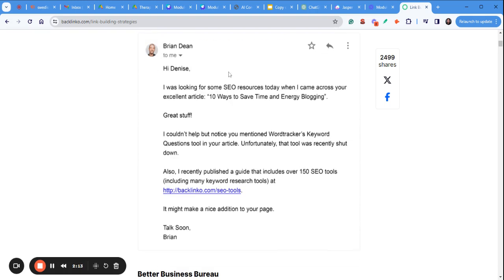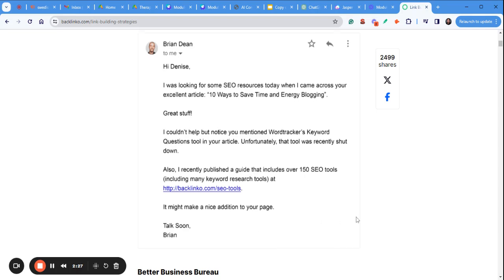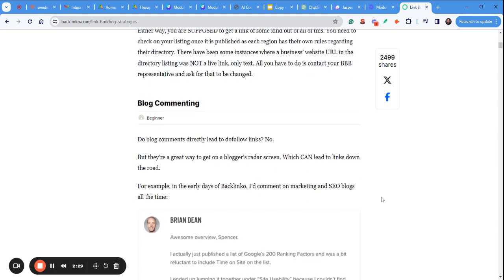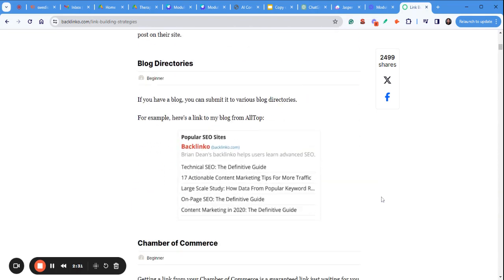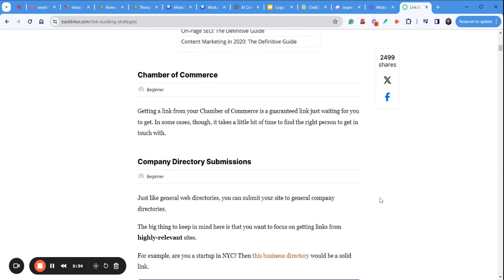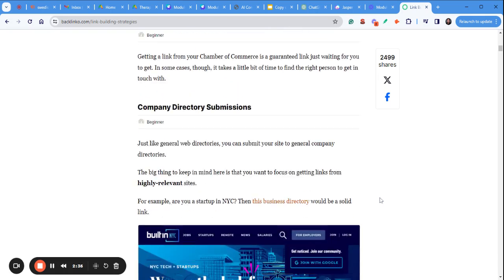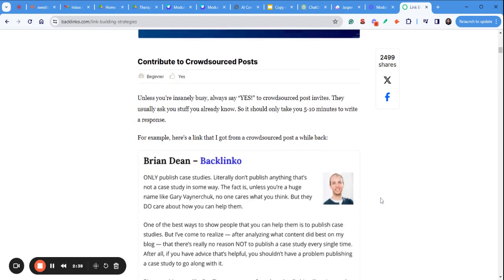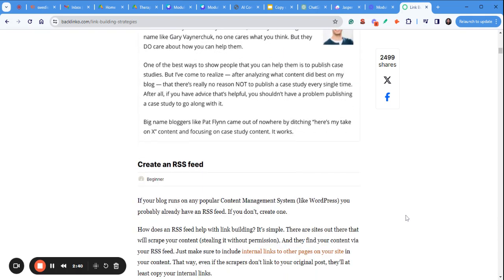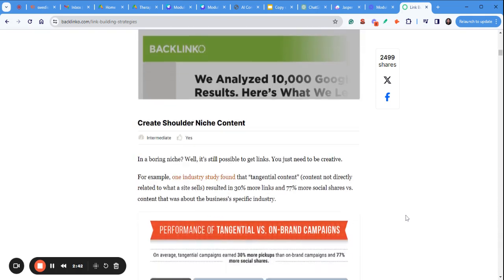It'll also give you tips for crafting outreach messages for your emails to reach out to website owners or influencers, but you can use AI to craft these as well. You can also try to find blog directories, Chamber of Commerce. Like I said, there are 170 plus link building strategies.